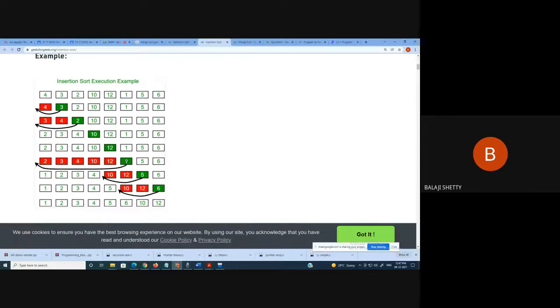Then sort the first six numbers: 1, 2, 3, 4, 10, 12. Then sort the first seven numbers: 1, 2, 3, 4, 5, 10, 12. Then sort all the numbers, and you get 1, 2, 3, 4, 5, 6, 10, 12. This is the logic of insertion sort.